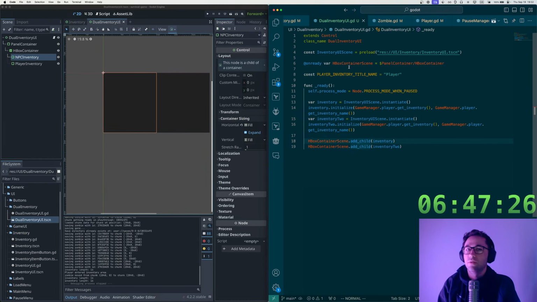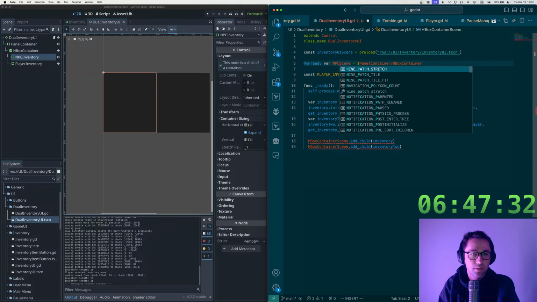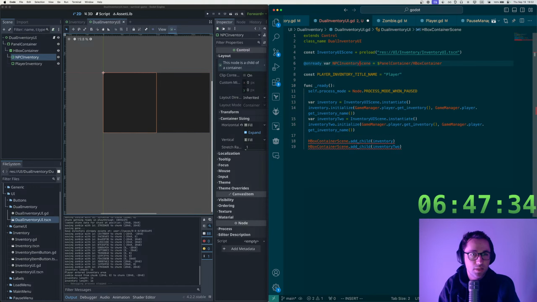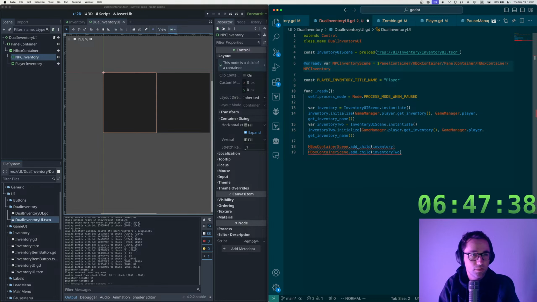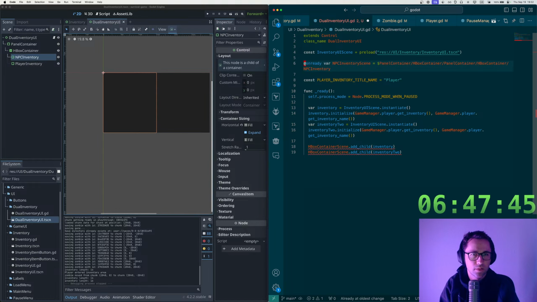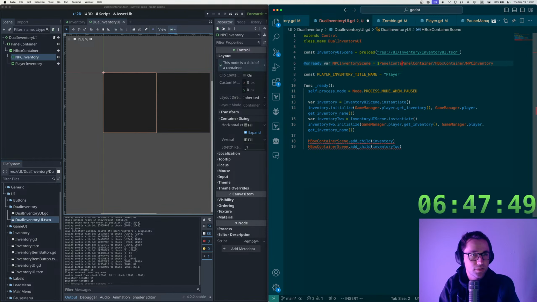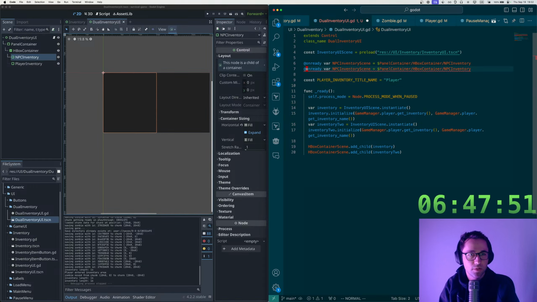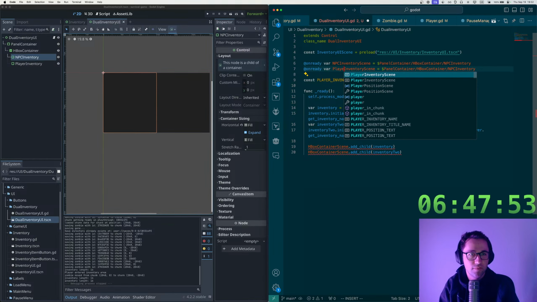Okay, so let's say the NPC inventory scene is HBox container / NPC inventory. Oops. Oh, come on. Don't do that. Where'd you go? Come on. There we go. So panel container, HBox container, NPC inventory, and then we'll do player inventory scene.